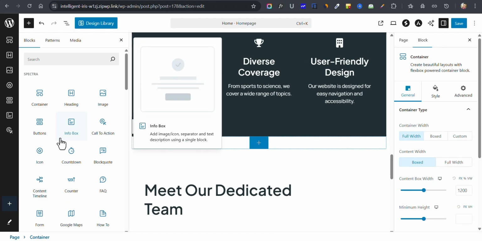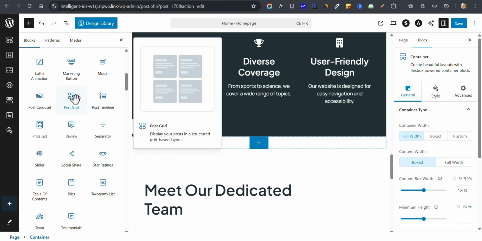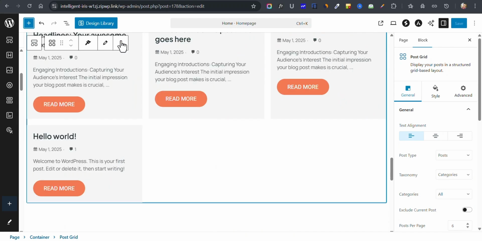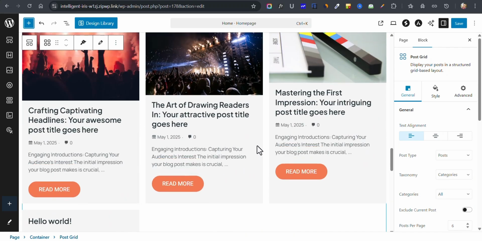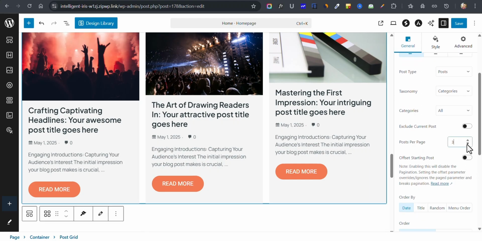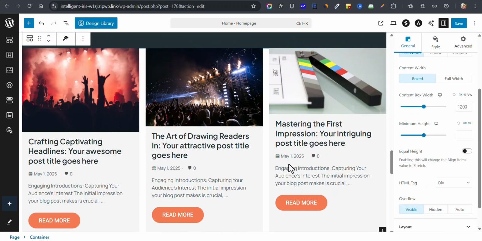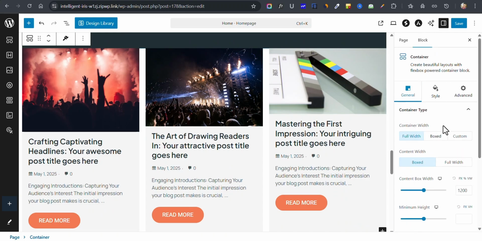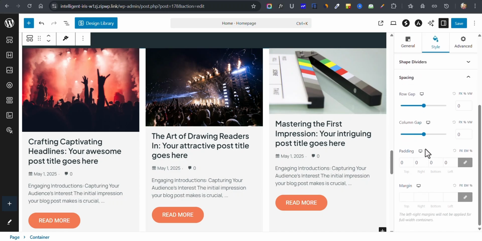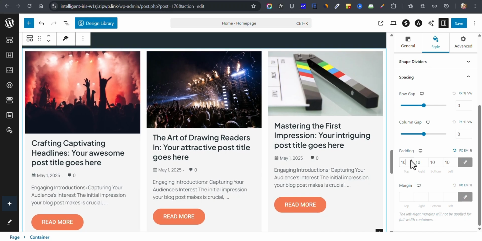Now let's search for a post blog here, and we have a post grid. So let me click on here, and we have the post grid. So let me select it, and let me set this posts per page to 3. Alright, now let's click on container, and we can add a padding as well. So I will click on spacing, and we can set a padding of, let's say, 10 pixel or 20 pixel.